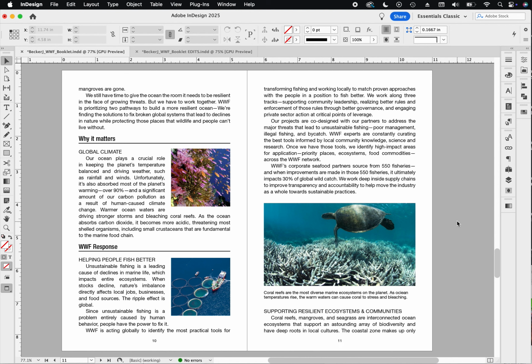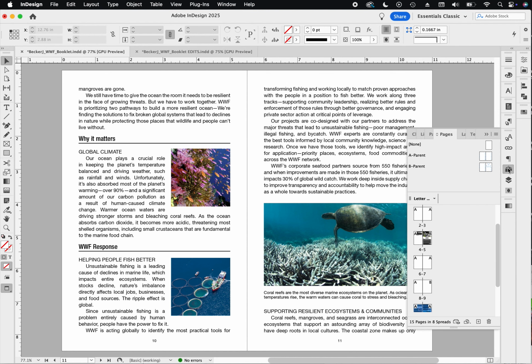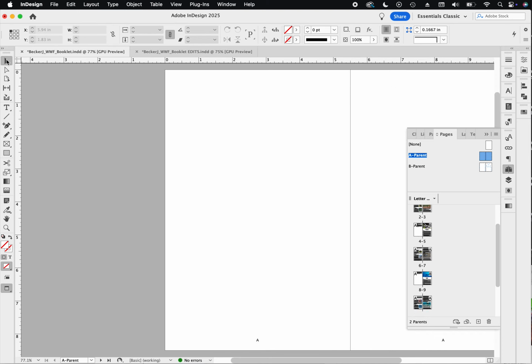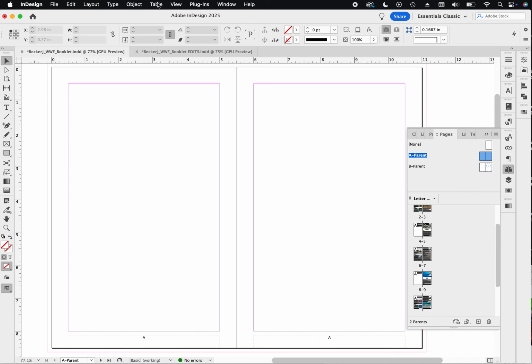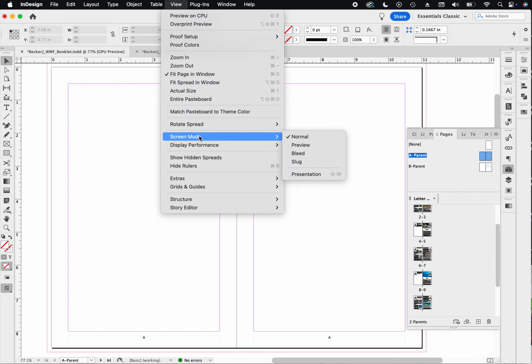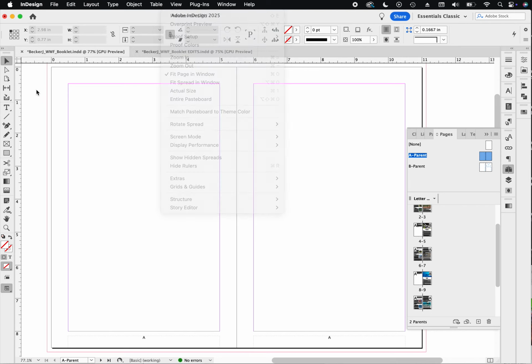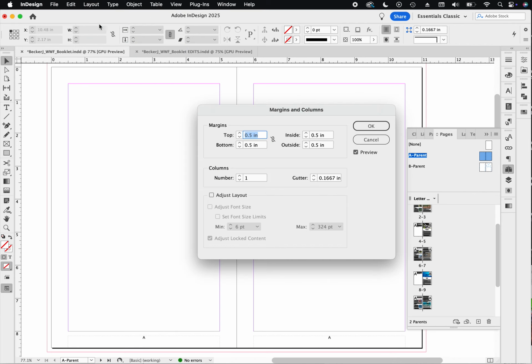So let's start there. We're going to go to our Pages panel, and we're going to go back to the parent page. And I changed the view in the screen mode from preview to normal to see all of our guidelines here. And what I'm going to do is modify the margin on the bottom to give it a little bit more space for the page number to stand out on its own. So let's do this. We're going to do it to both parent pages, both sets. We're going to go to layout, to margins and columns, and we're going to make sure it's not linked. And the bottom is going to be a little bit more.